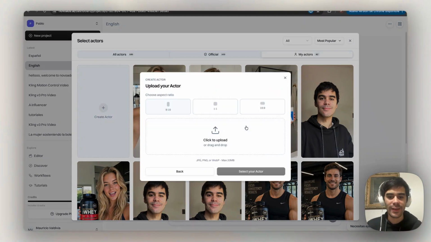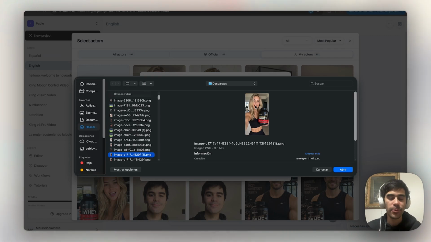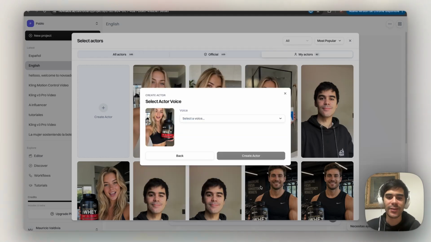Now we have to click here. Now we have to click here again. And now we have to upload an image of a person, or could be an AI image. For example, this girl was created with AI. But as you can see here, I have created videos, actors, with an image of myself. So let's click here. Now click in Select Your Actor. And now we have to click here.